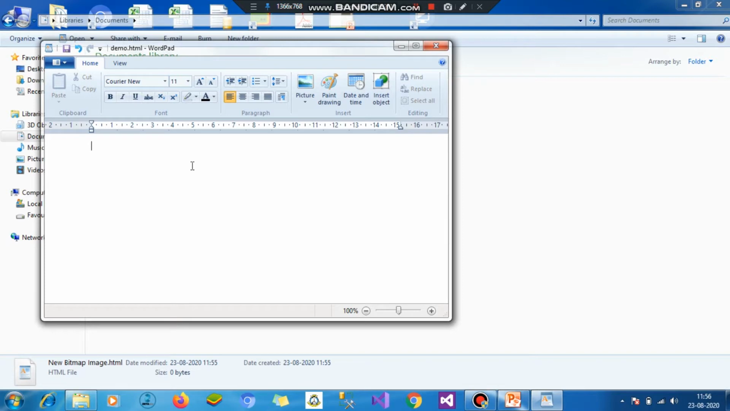Okay, so let's write some tags. HTML. This is the starting tag. But if you are using an HTML5 file, then you can create an HTML5 file by the doc type declaration.